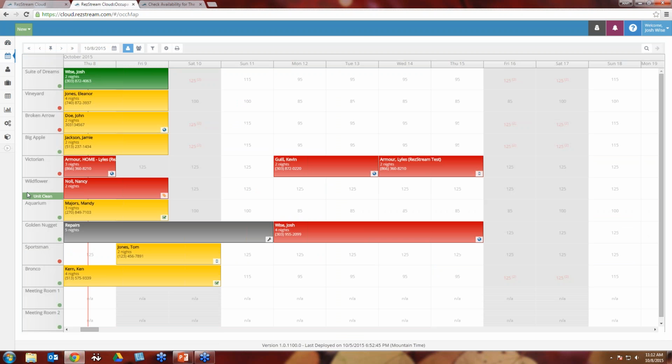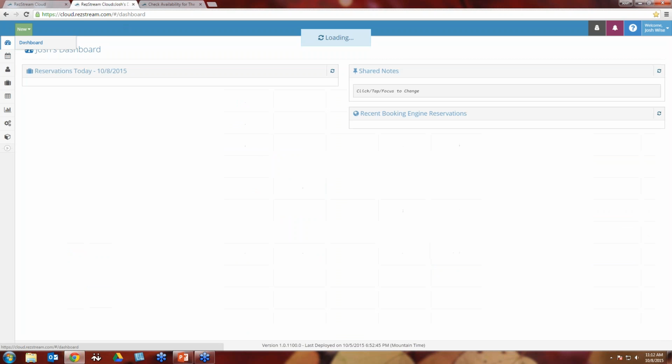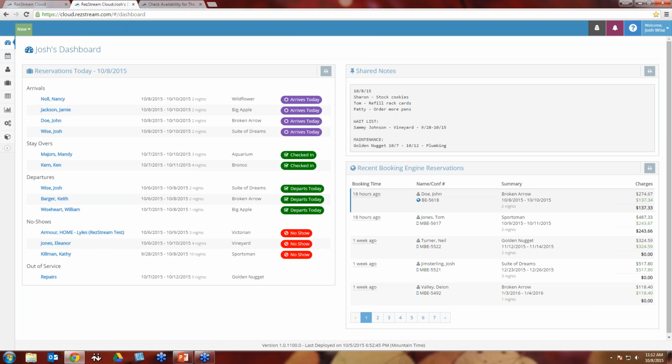Most of you are used to working off of the occupancy map where you can see a snapshot of what's going on for a significant period of time. Well, that's nice when making reservations, right? But what about today? What about for you or your staff members needing to know what's going on today? So we have condensed all this into a quick daily view.